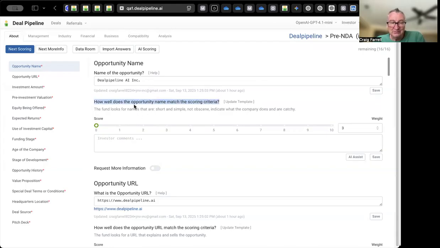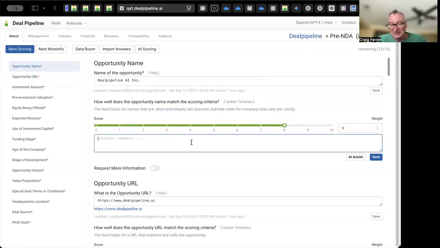Your job is essentially to answer the question, how well does the opportunity name match the scoring criteria? Well, there's the opportunity name that the representative gave, and the fund scoring criteria is right here. So how well does that name match the scoring criteria? And what you're asked to do is give it a score out of 10. And then some sort of comment if you wish. You don't have to, but some sort of comment, something like that, and then save your answer.